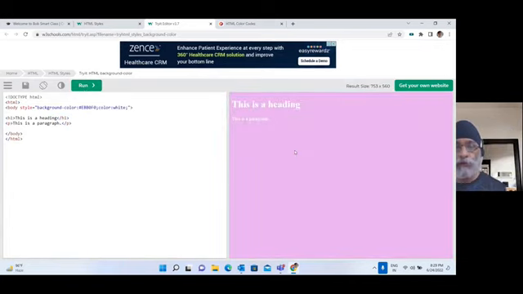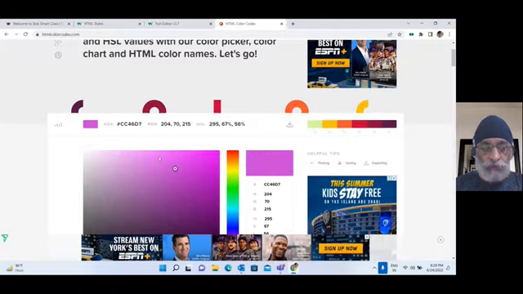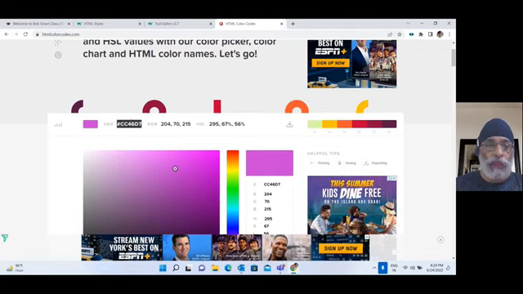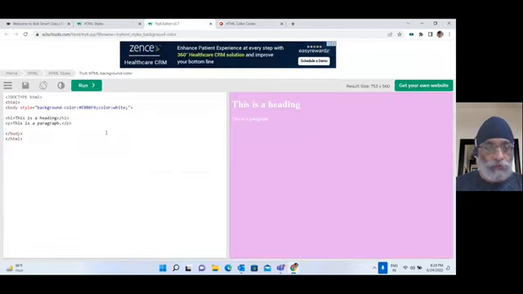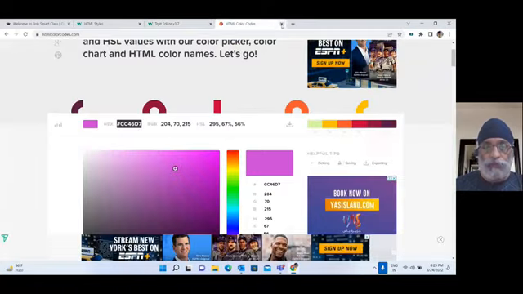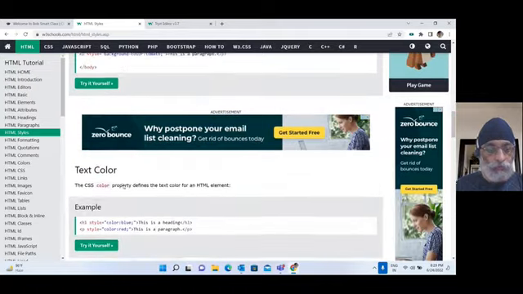So see, the color has changed. The background color is changed to what I have defined here. I have selected one color and it is giving me the hex code. I can use this hex code, beginning with a hash, in our style. So this is how we can use hex codes. Now moving forward.